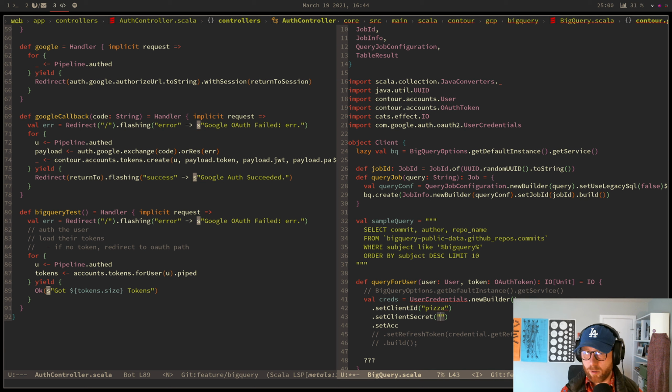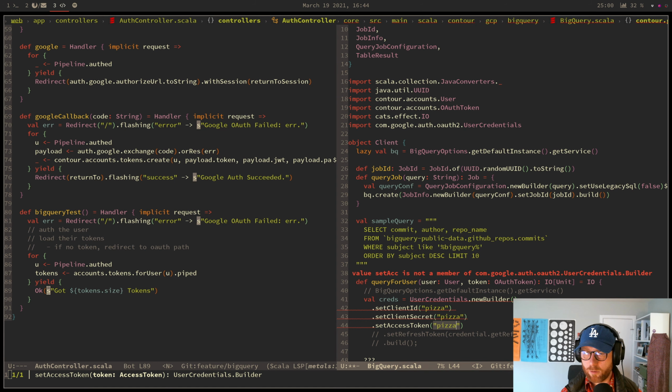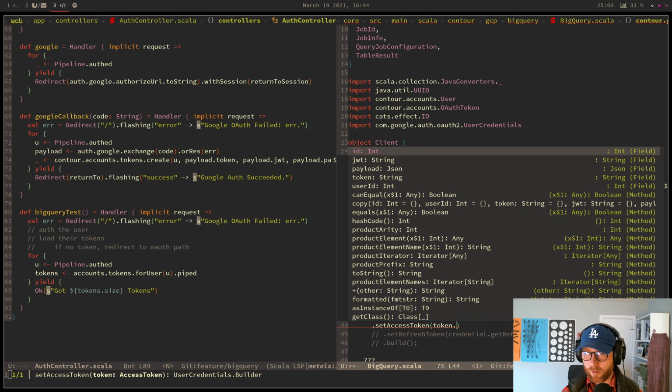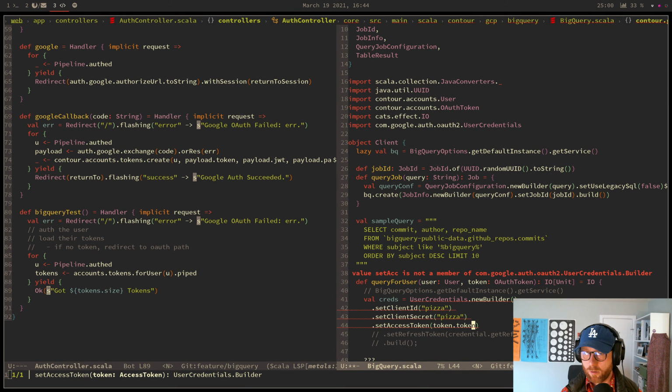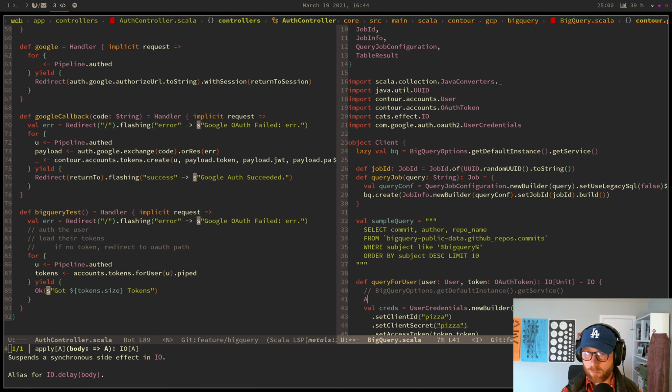Alright, let's just put in pizza. Set access token, pizza. So I'll fill that in. Well, actually, that one is here. That one is token. Yeah, okay. Oh, it needs an actual access token instance. Okay. Where does that come from?